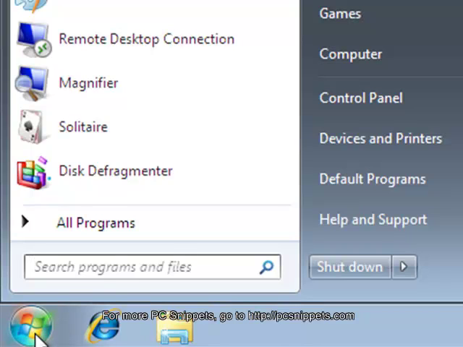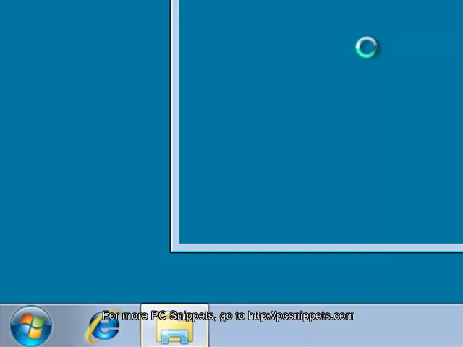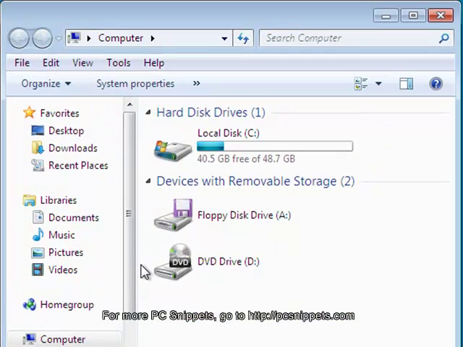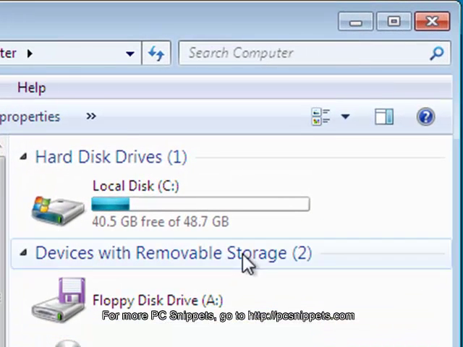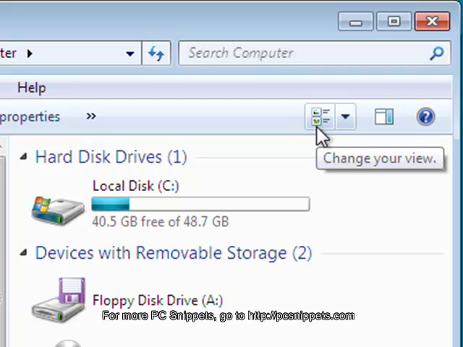Okay, to begin, click on the Start menu, and then Computer. It is the view and arrangement of these icons here that we are wanting to change. To do this, we need to use the Change Your View button here.